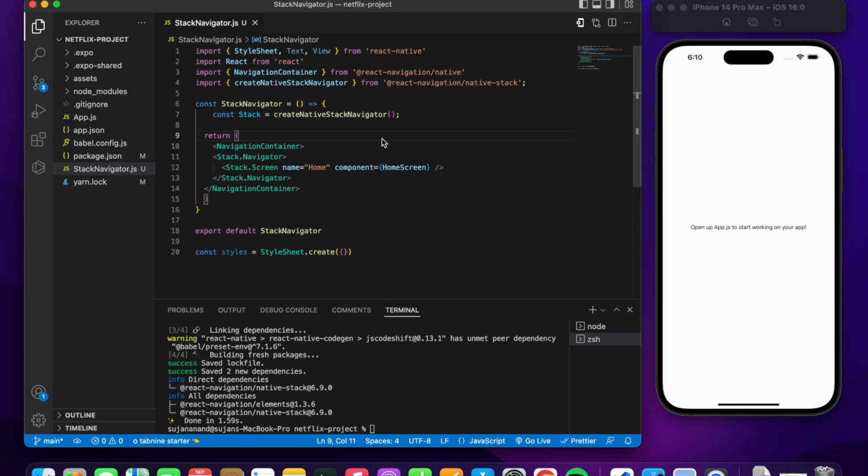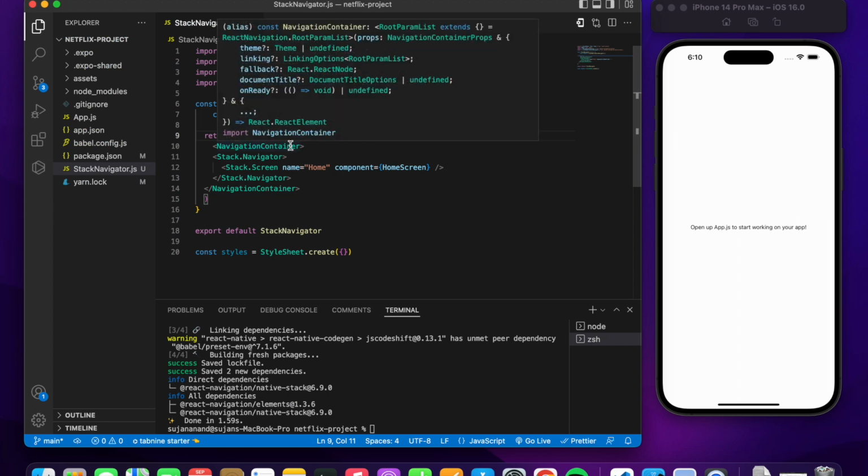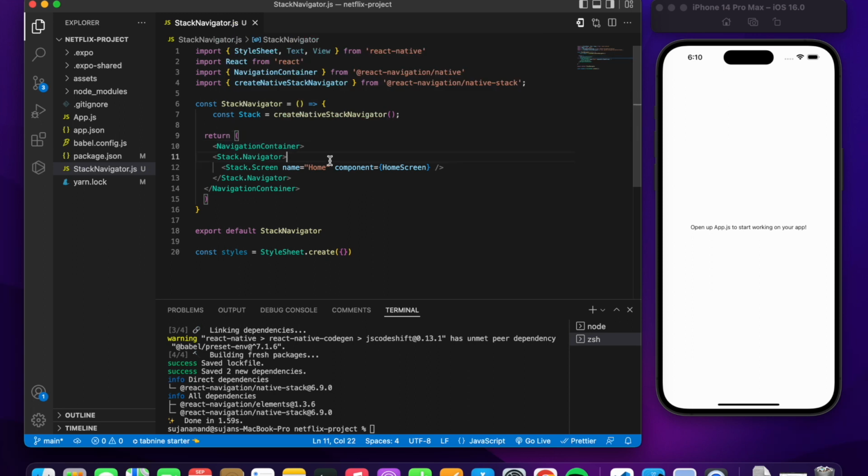Okay, so inside a stack navigator we have the navigation container. Inside a navigation container we have the stack navigator. Inside that we have the first screen that they have initialized, that is called as the home screen. But if we include a stack navigator inside our app.js, nothing is going to happen because there is no screens. There is no screen named as home. Okay, so first let's go do that.